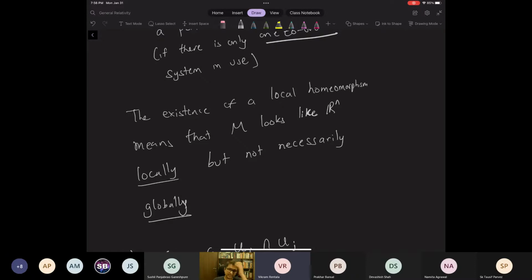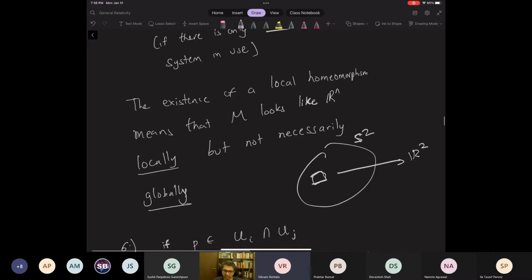The other thing is the existence of this local homeomorphism. Okay, so this local homeomorphism, let's say from an S2, some region looks locally like some open region in R2. So locally the two sphere looks like R2, but not globally. The entire S2 is not homeomorphic to R2. As we've discussed, you need to take R2 union infinity, which is not the same as R2.